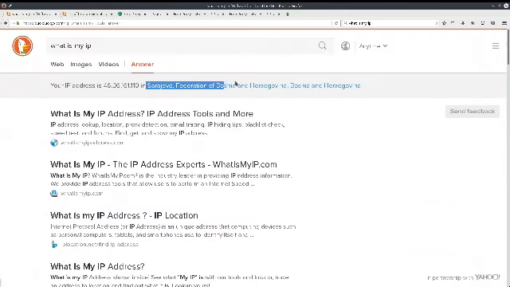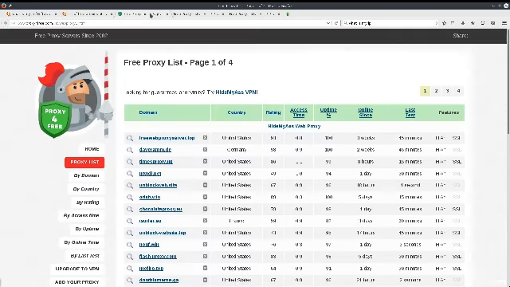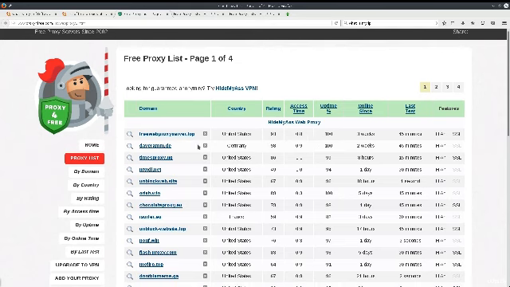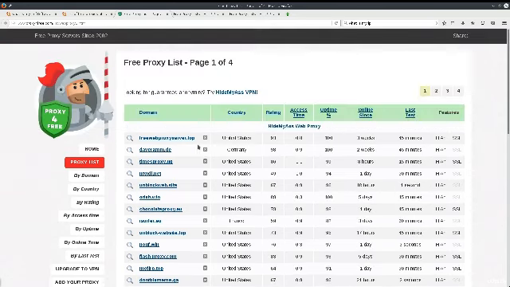So it says here Sarajevo, Federation of Bosnia and Herzegovina, so you know where I am. And I'm going to use one of these. Oh, these actually go over the domains. Oh, wow.